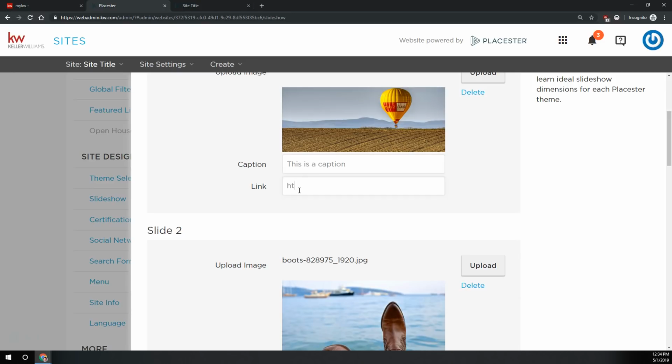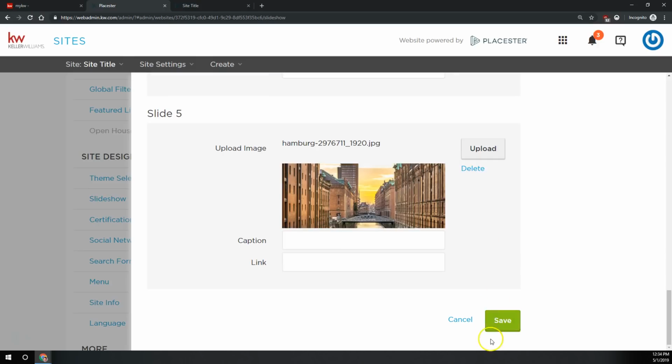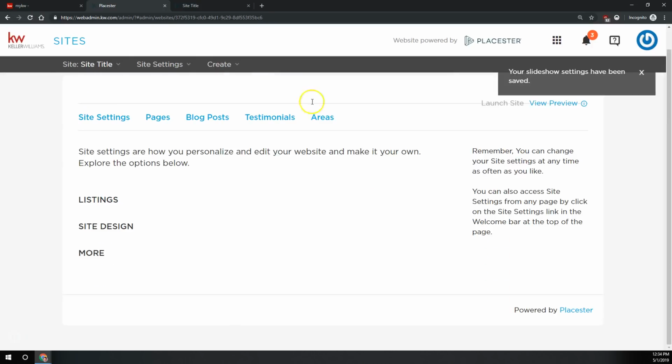So I'm going to link this to the Scott Leroy website here. And it does need to be the full address, the whole entire http:// blah, blah, blah. The entire address goes in this box here if you're applying a link to this image. Once you've got your images uploaded and your captions put in place and your links put in place, you'd want to scroll down and click Save down at the bottom.